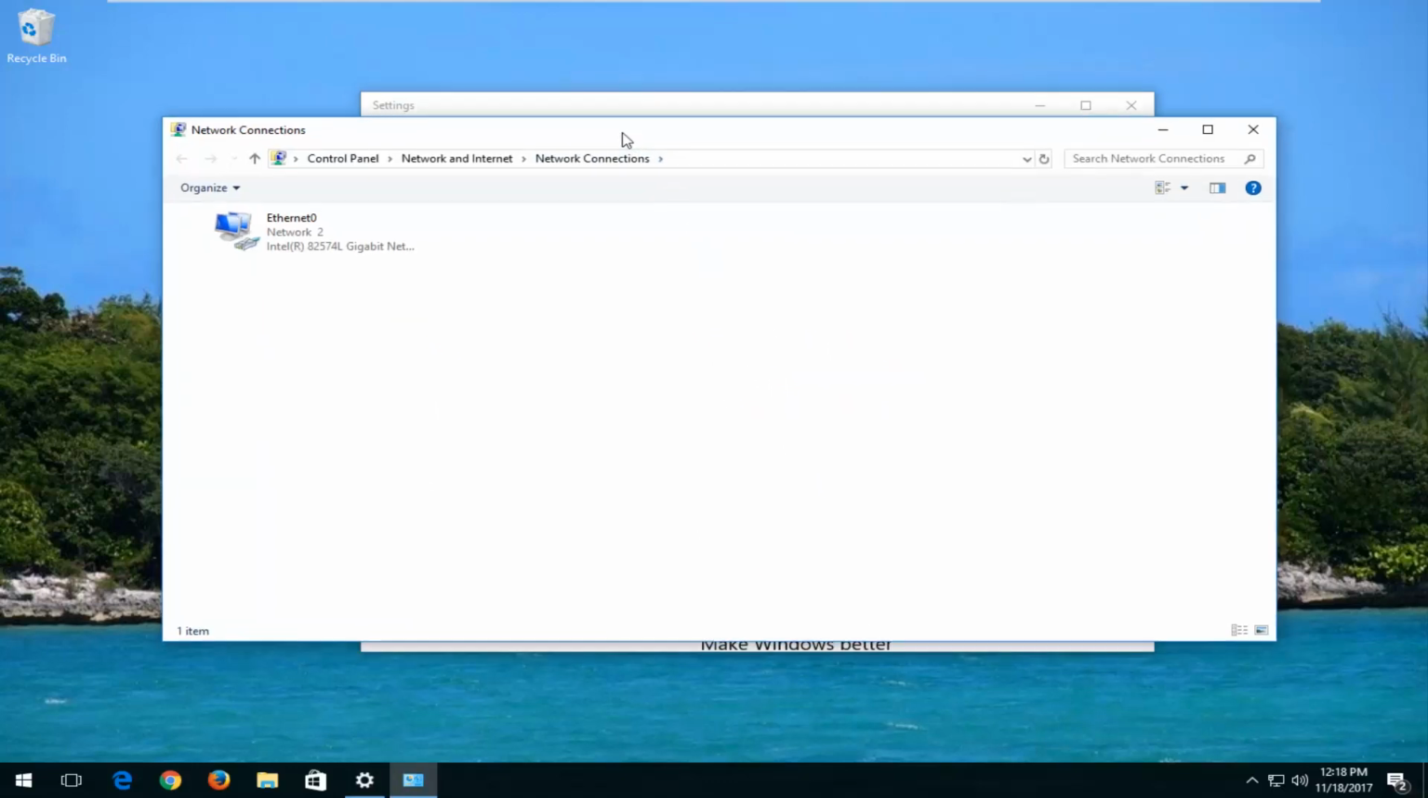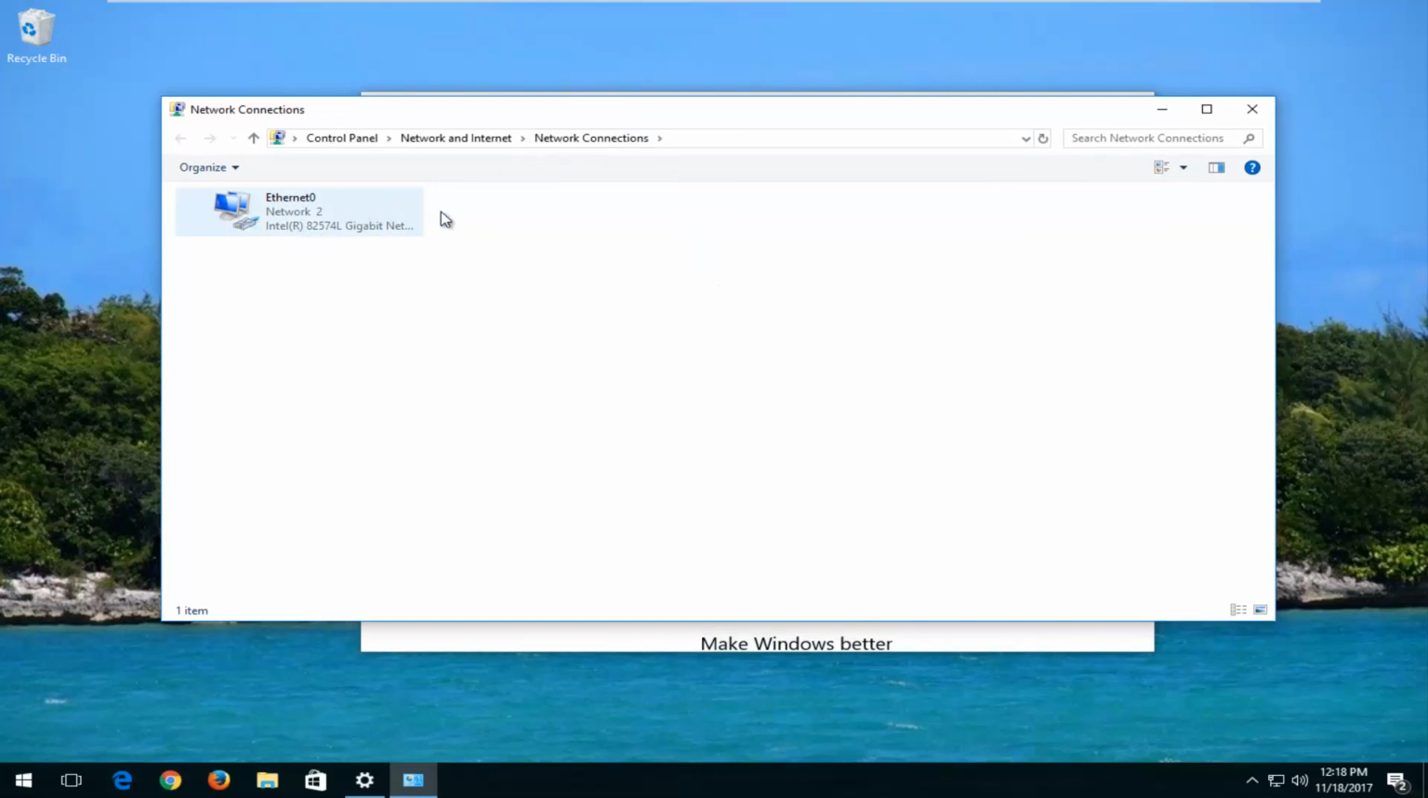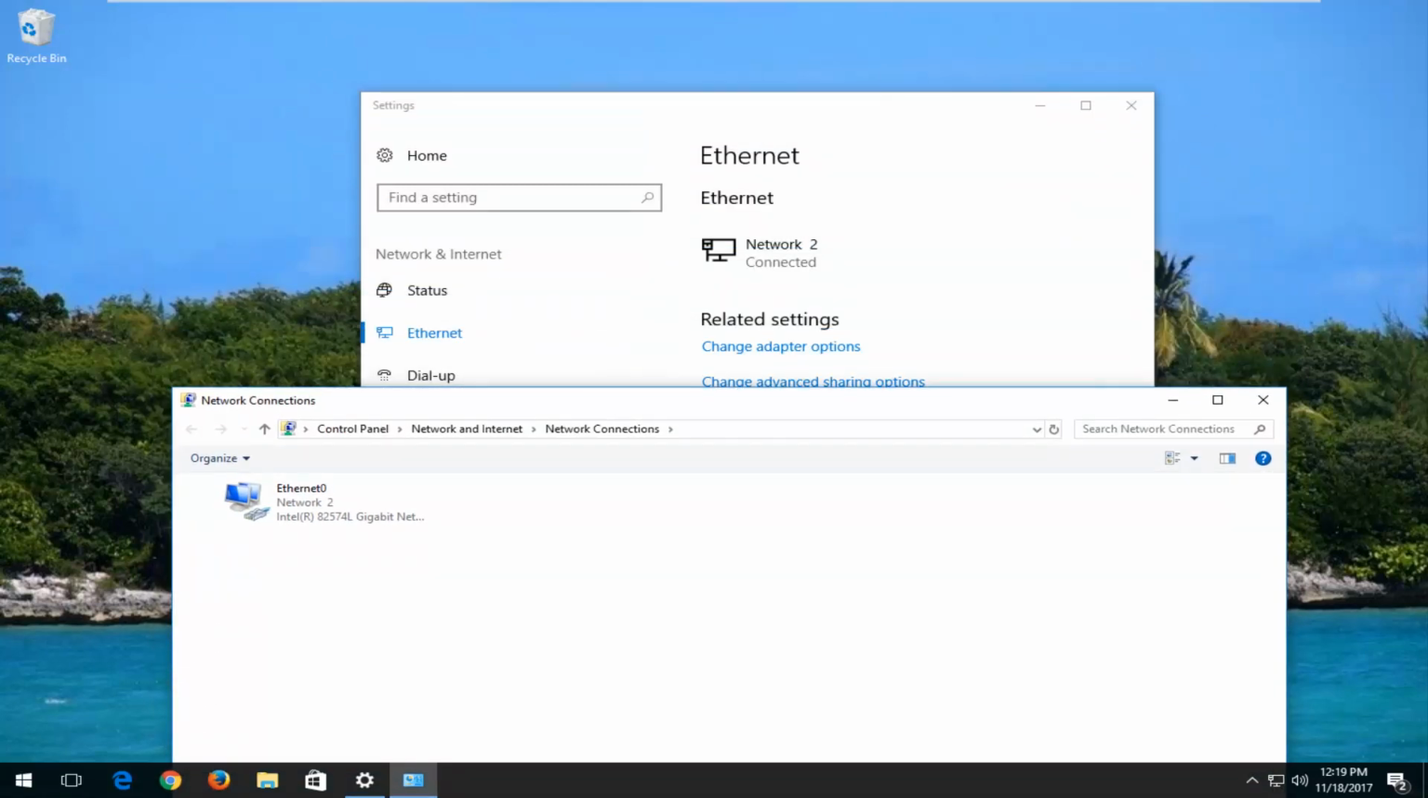So you can get through this through the control panel as well. You want to go underneath control panel, network and internet, and then network connections. You're welcome to do that. However, since it looks like Microsoft is deprecating the control panel in the future, I'd recommend just going through the settings window here.